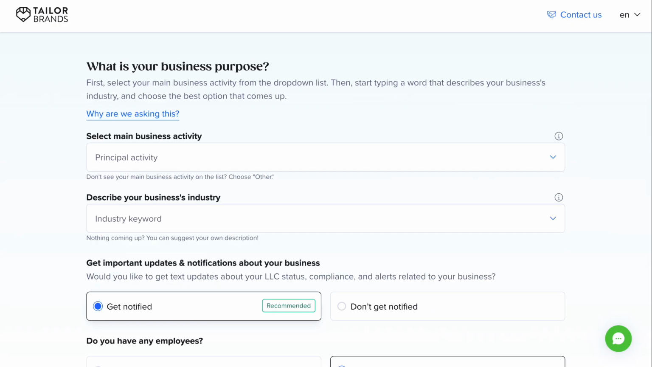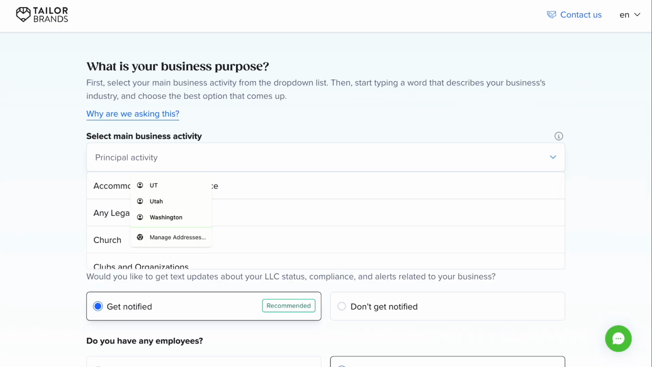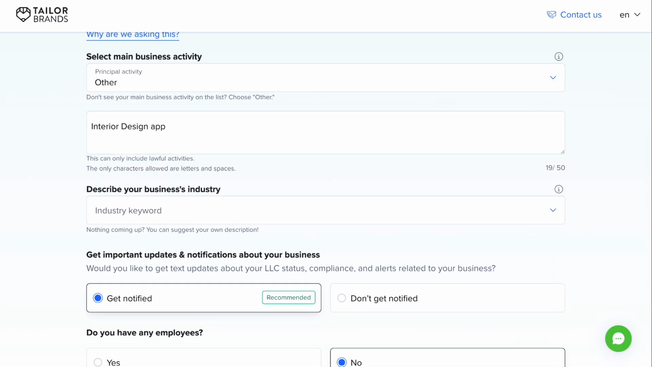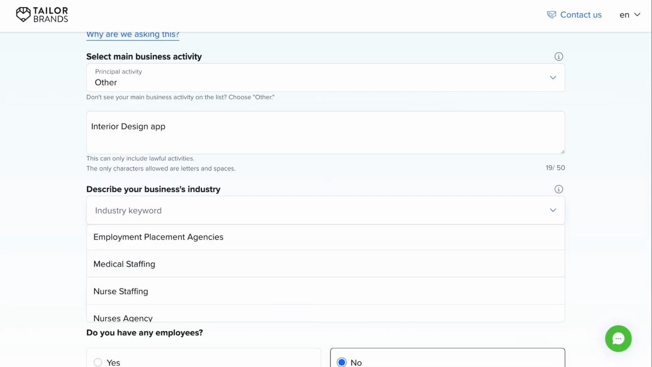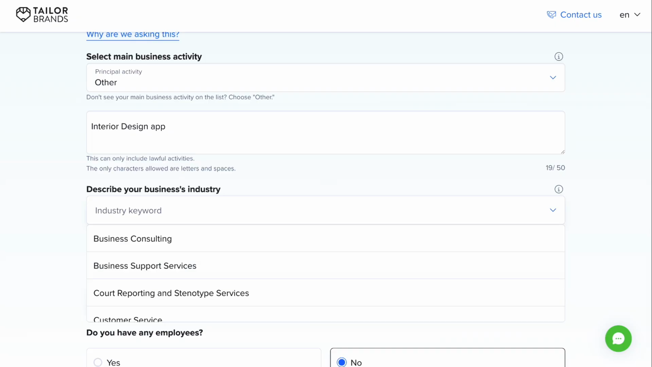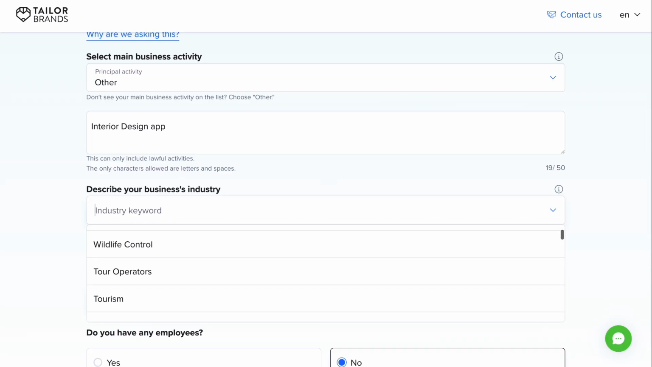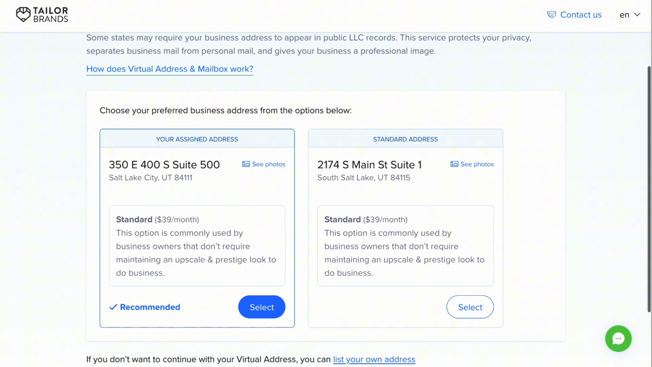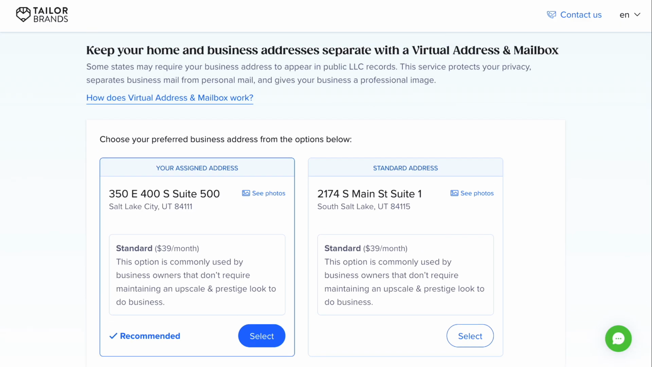Once you've filled out your information, you will select the main business activity. I selected other and just typed in an overview of what it is. And then you select the business industry by clicking in this box and selecting the one that fits the closest. You can choose if you want to get updates, if you have employees, and if you're planning on paying yourself a salary, and then hit next. You can then choose if you want to register a virtual mailbox.